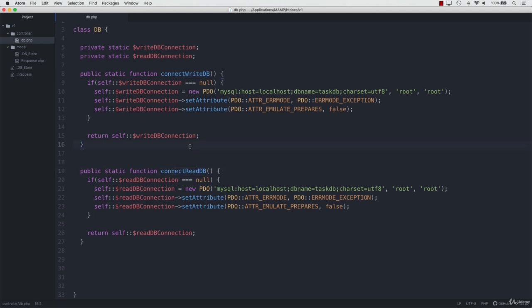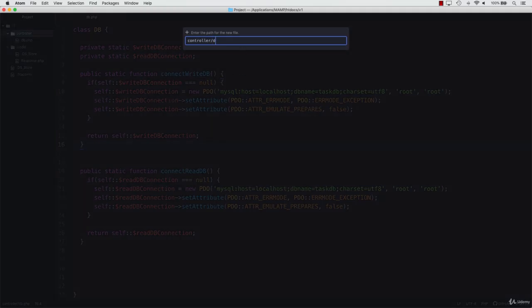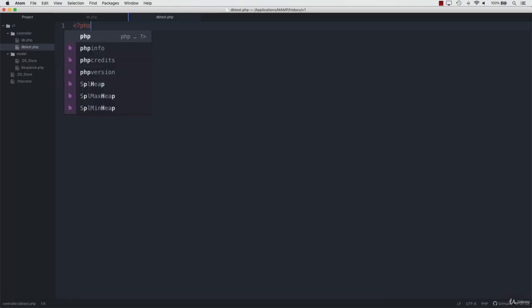So we'll just save that. Okay, a bit like what we've done before with the response, we can test just to make sure it connects successfully, and we'll create a test file to do this. We'll be deleting this, like I say, it is just a test. So on the controller folder, just right click, new file, and we'll call this dbtest.php. And we'll start off with a PHP tag, and we'll just save that.